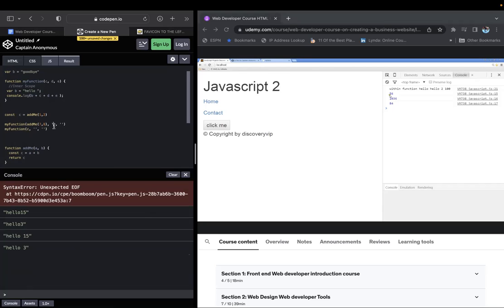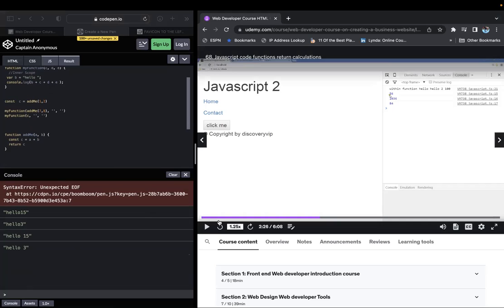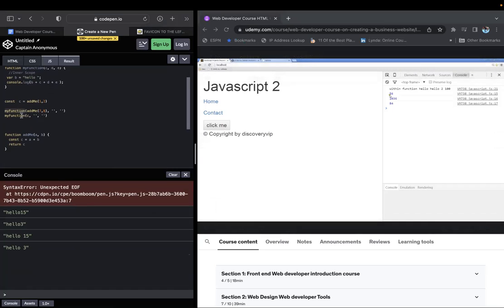Hello 15, hello 3. All right, let's continue on. Everyone has the add me function and you're able to see the value change. Now we're having 2 functions. One is to get the variable for C, and then my function is literally just to log it out.